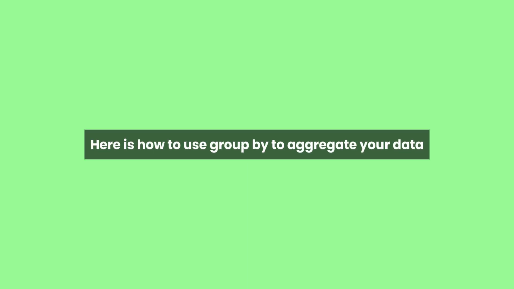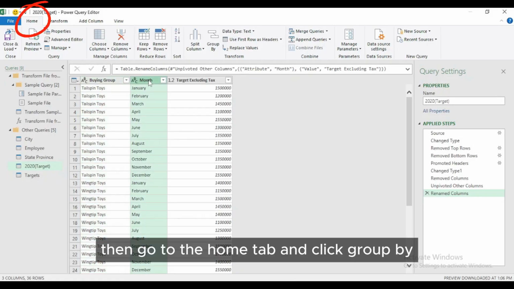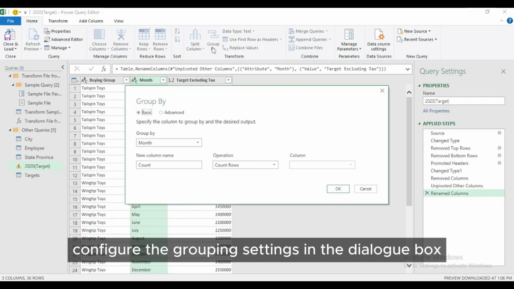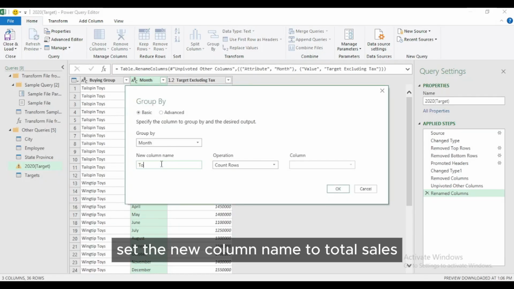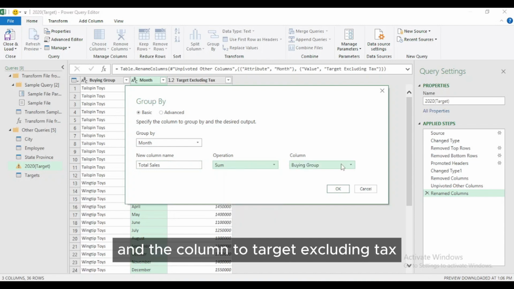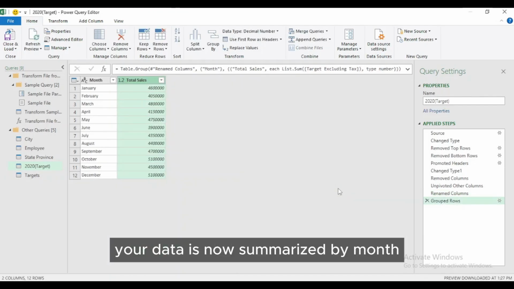Group by and aggregate. Here is how to use Group by to aggregate your data. Start by selecting the Month column. Then go to the Home tab and click Group by, after which, configure the grouping settings in the dialog box. Set the new column name to Total Sales, the operation to Sum, and the column to Target excluding tax. Finally, click OK. Your data is now summarized by month.